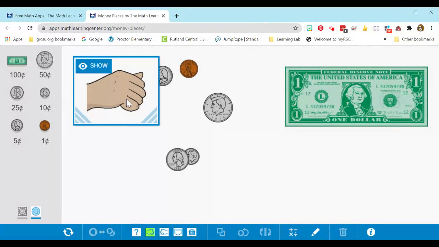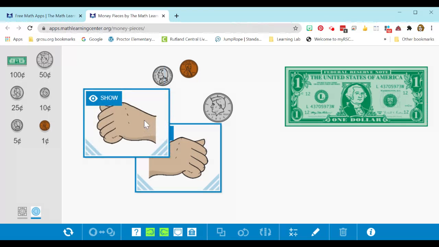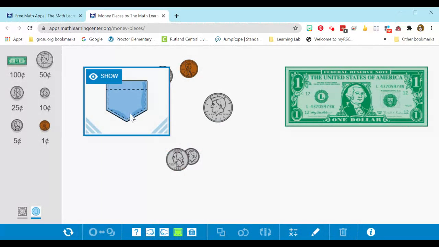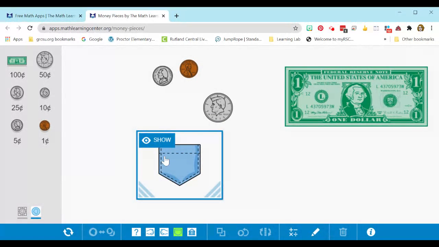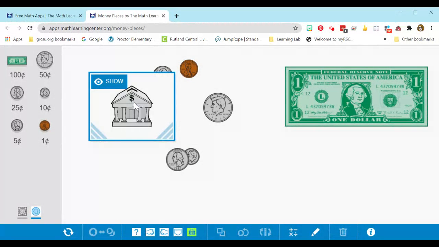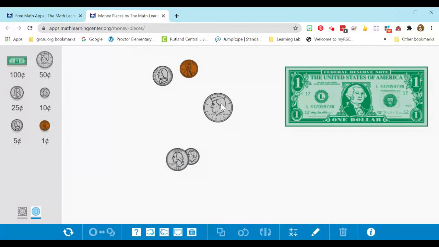I have a shade that is in the shape of a hand. I know there are different story problems within Bridges that talk about coins in a hand that are hidden. I can make it the other way, so a left hand and a right hand. I can do it as a pocket. And these work the same way as the first one, that I can just click the show and the hide button. Or I can make it as a bank. So different shades depending on the different problems that you might be presenting to students.